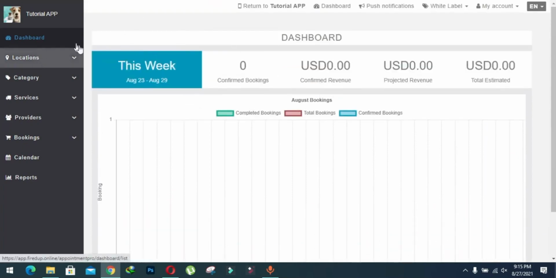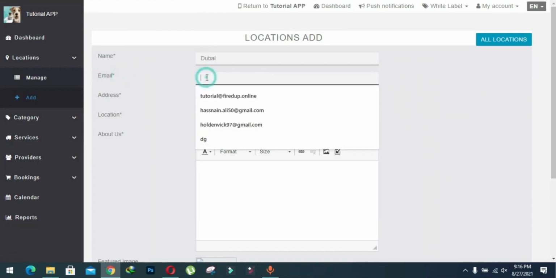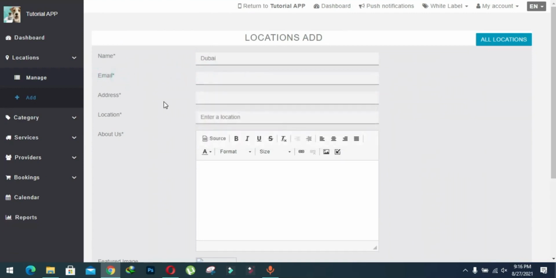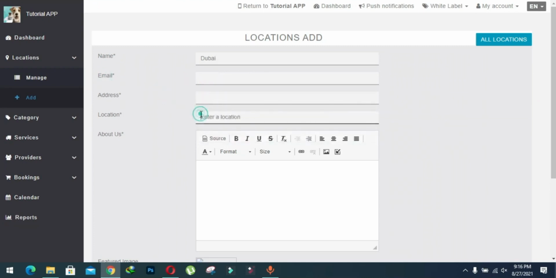So here is an option that is called location. You can add location of your business. You can add by clicking on this add button, right? I am clicking on this add button. Here you will write the name of your location, right? Suppose I write here Dubai. Okay, you can add your email of your branch located in that specific region. Okay, here you will add the address of your branch, and here you will add the geolocation of your area where your branch is located, right?